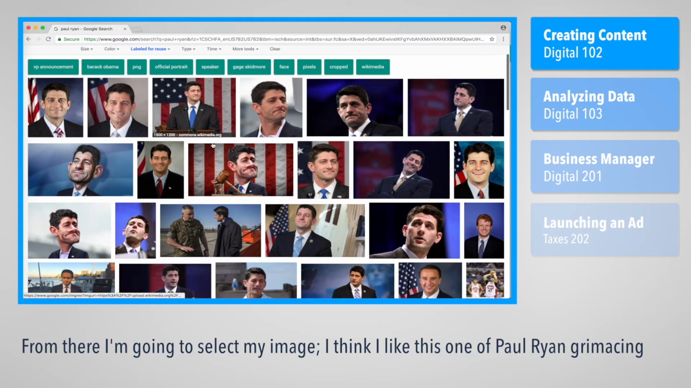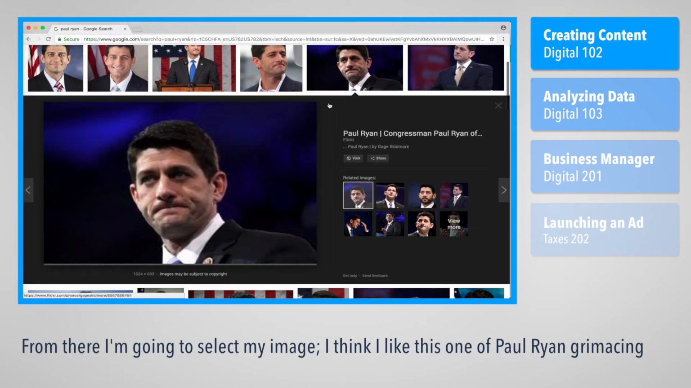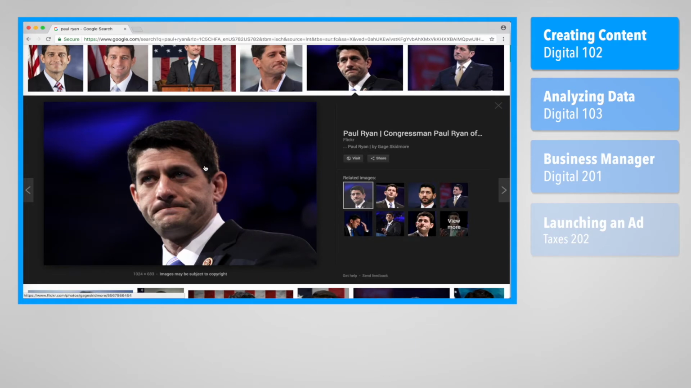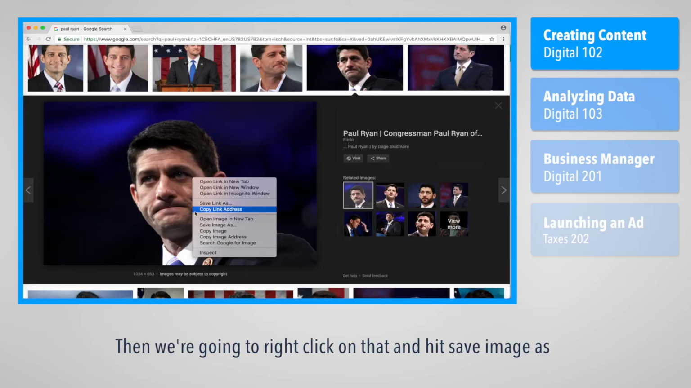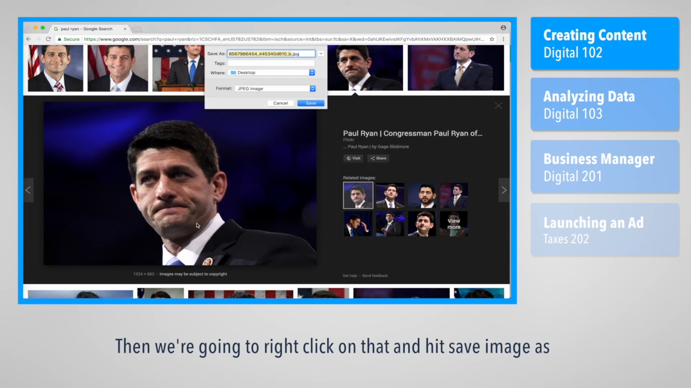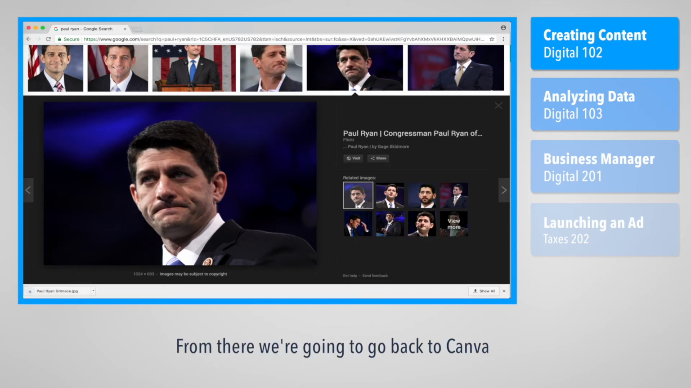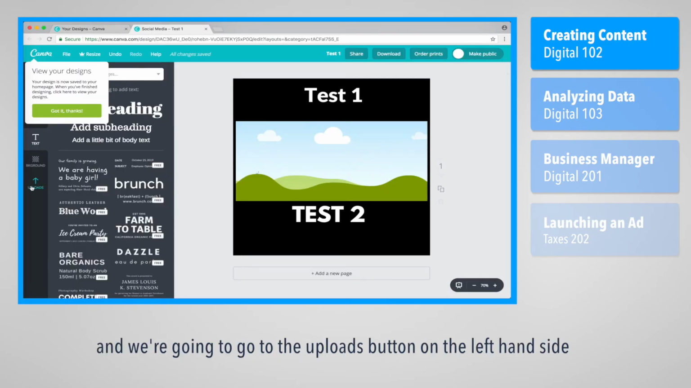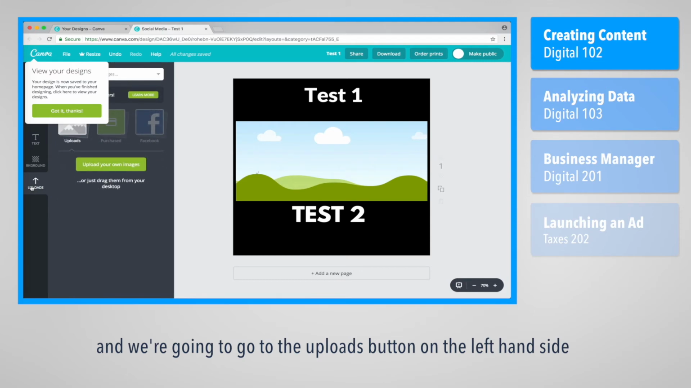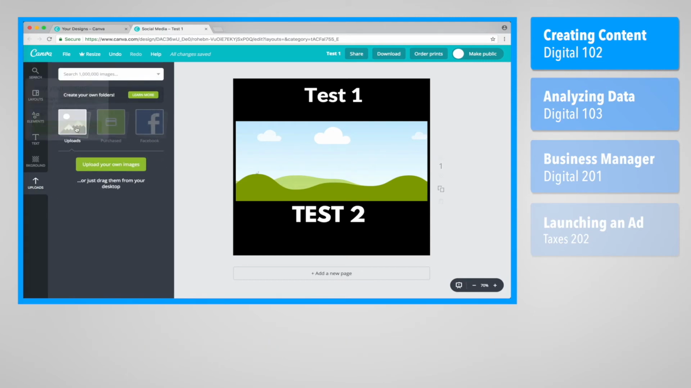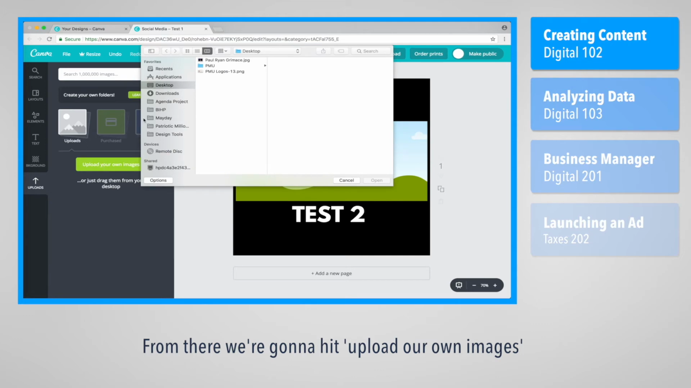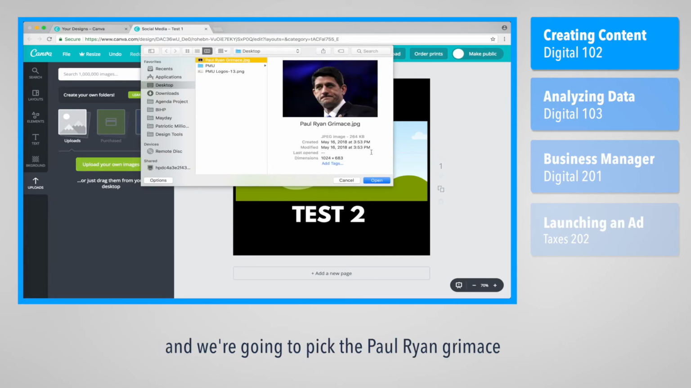From there, I'm going to select my image. I think I like this one of Paul Ryan grimacing. Then we're going to right-click on that and hit Save Image As. I'm going to write Paul Ryan Grimace. From there, we're going to go back to Canva, and we're going to go to the Uploads button on the left-hand side. From there, we're going to hit Upload Your Own Images, and we're going to pick the Paul Ryan Grimace.